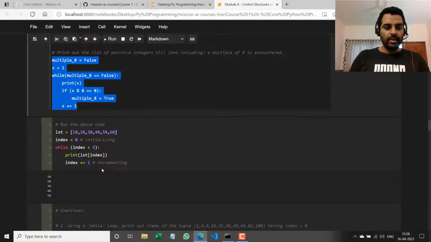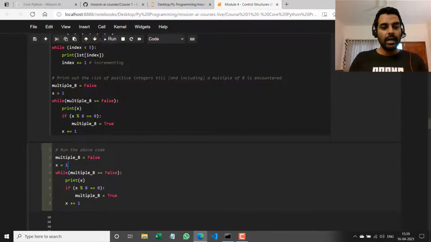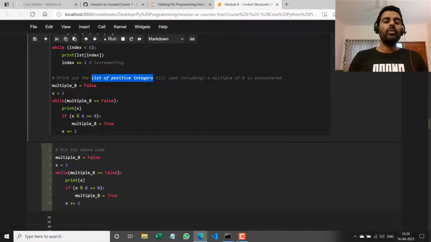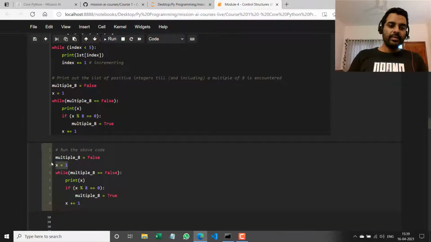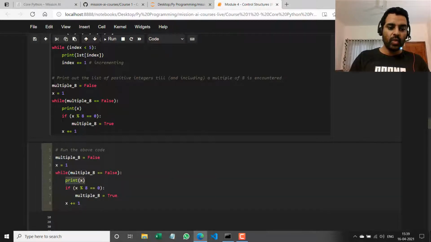So let's run this particular block of code and I'll explain what's happening. First I'm initializing multiple of 8 to false, and that is the variable I use in the condition. Second, I want to print out the list of positive integers, right? So what is the first positive integer? 1. And x is the variable that I'm assigning to have these positive integers that I'm going to keep incrementing, right? So I say x equal to 1, multiple of 8 equal to false. Now, while multiple of 8 equal to false, which turns out this condition evaluates to true first, print the value of x. So in the first run, the value that gets printed is 1, right?